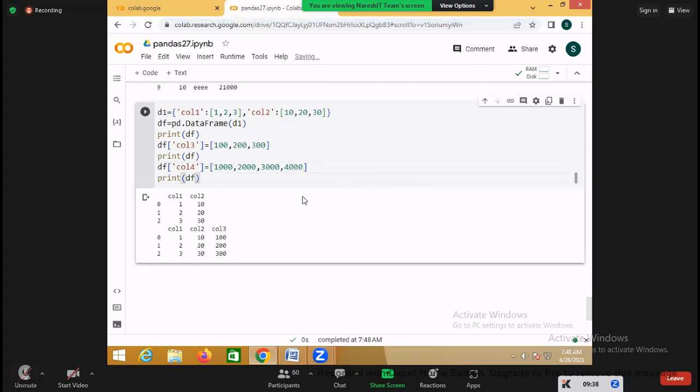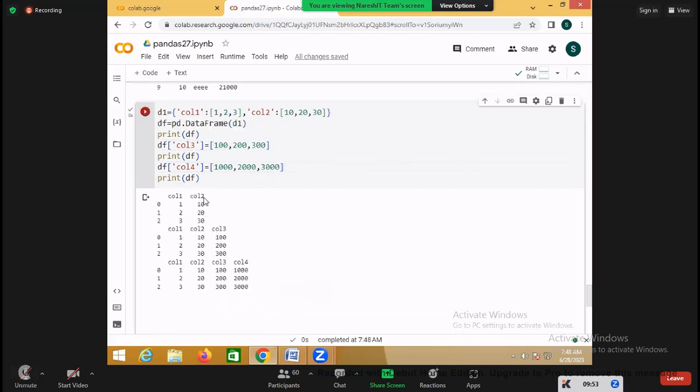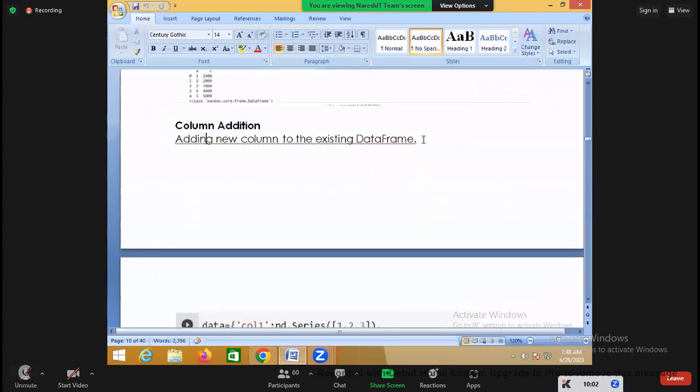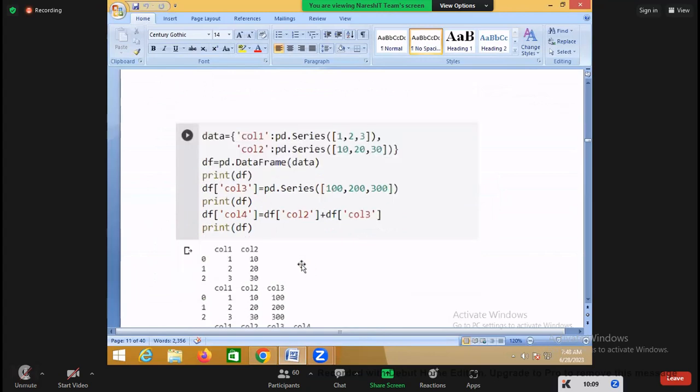And we say print data frame. And this data frame is having how many columns here? So there is a column 4. Data frame of column 4, right? So this column 4 is having how many values? 3 values, right? So this is called adding a column. So adding a new column to the existing data frame, you can do with this particular syntax, right?